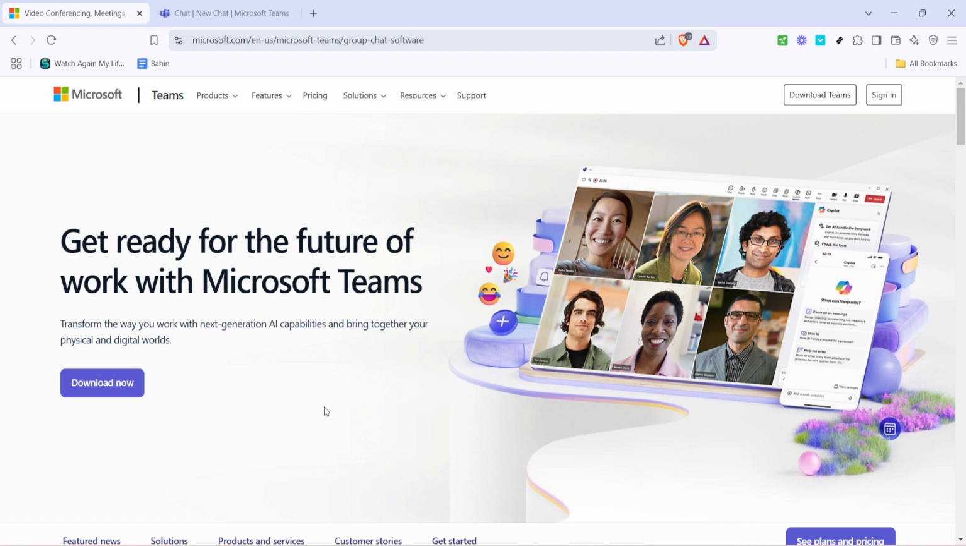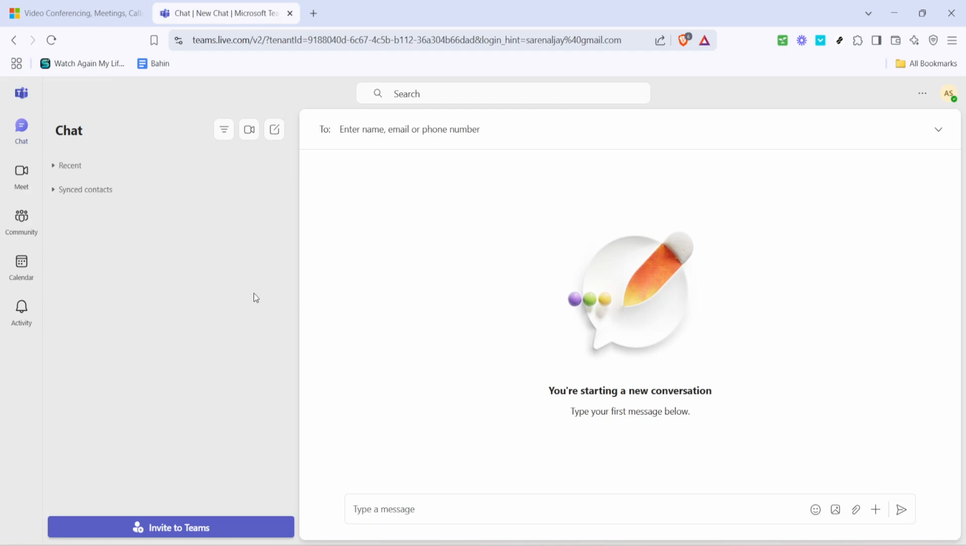First things first, you'll need to sign into your Microsoft Teams account. Opening your browser, go ahead and navigate to the Teams website. Here, you'll find the sign in button. Make sure you enter your credentials correctly, as a smooth login process will help set the foundation right for the steps to come. Once you're logged in, you'll be looking at the main Teams interface.